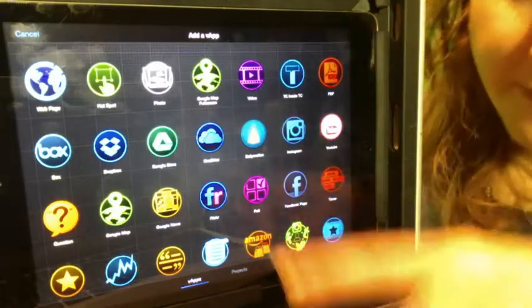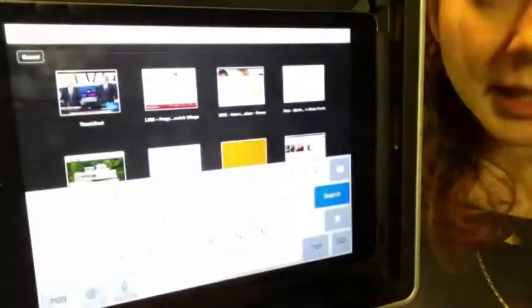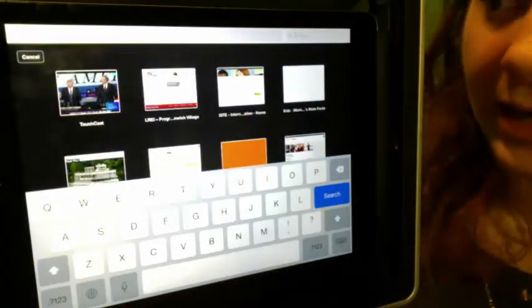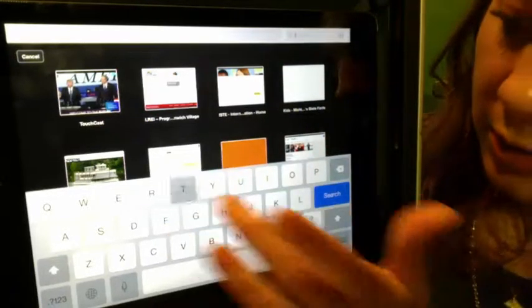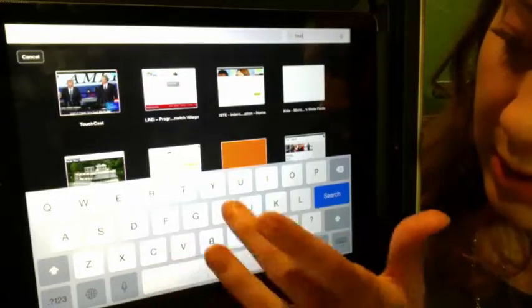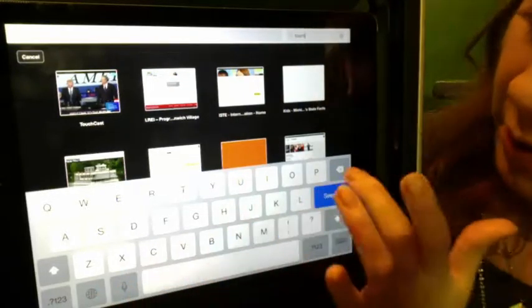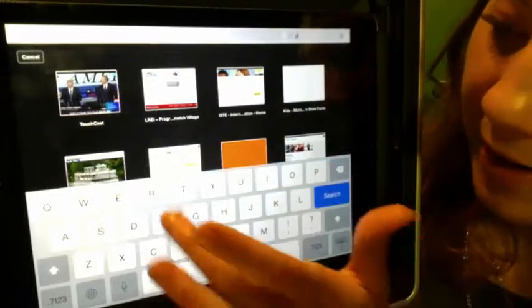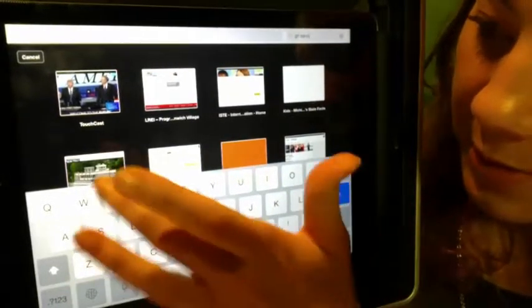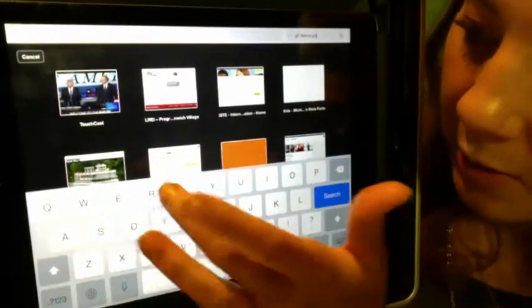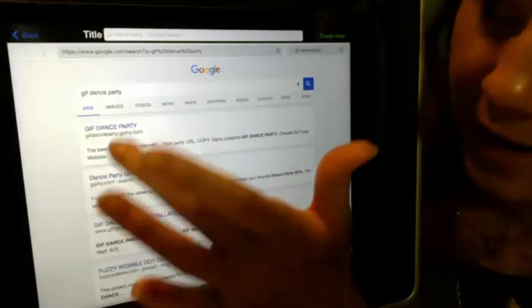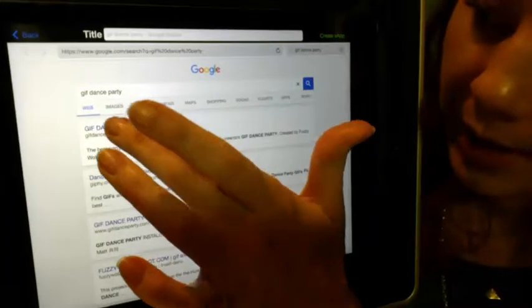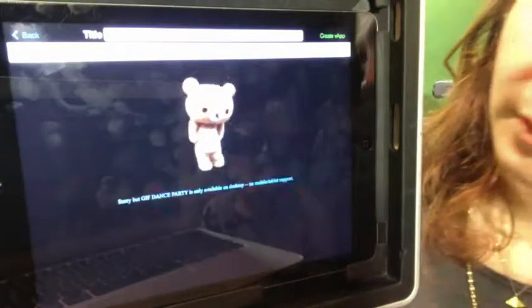So first is the web VAP. This lets me put a web page inside my video. So here I've tapped web VAP. Now I can search. So I'm just going to do TouchCast. Oh, we wanted to do something fun. We just heard about this one. So I'm just going to search for a web page and then find it and bring up the site that I want, and then tap Create VAP.